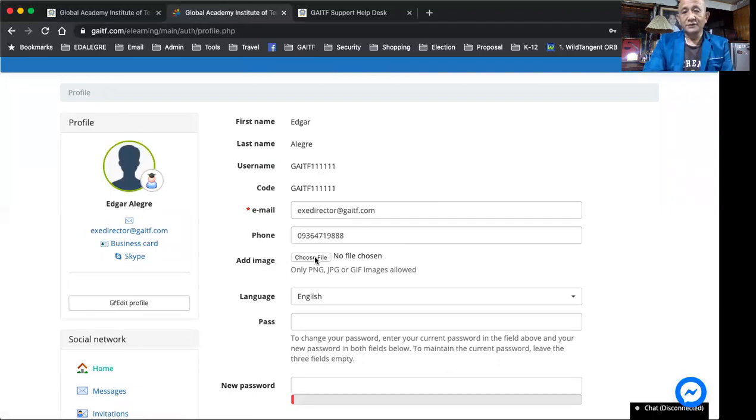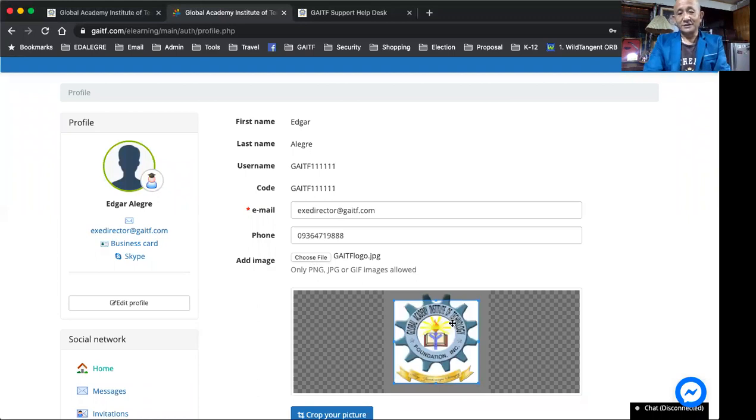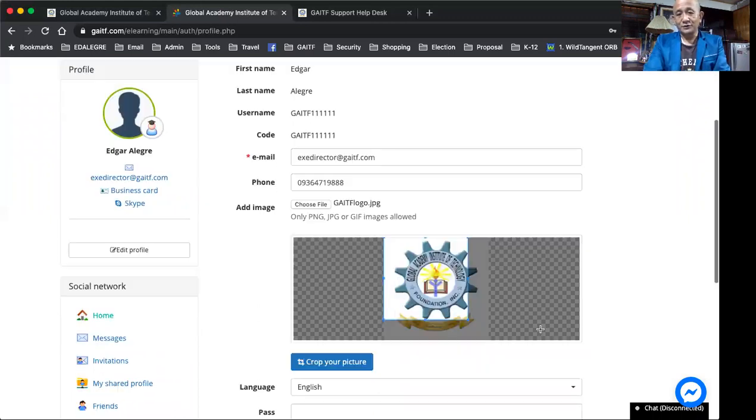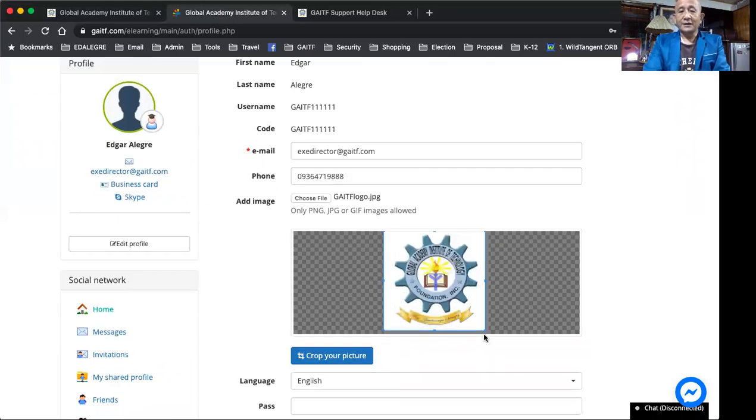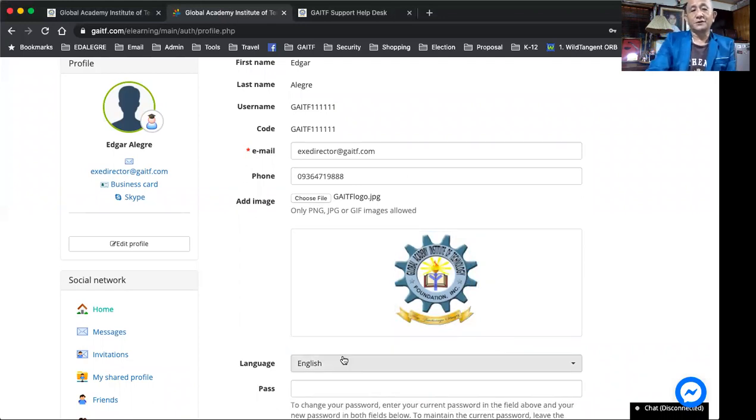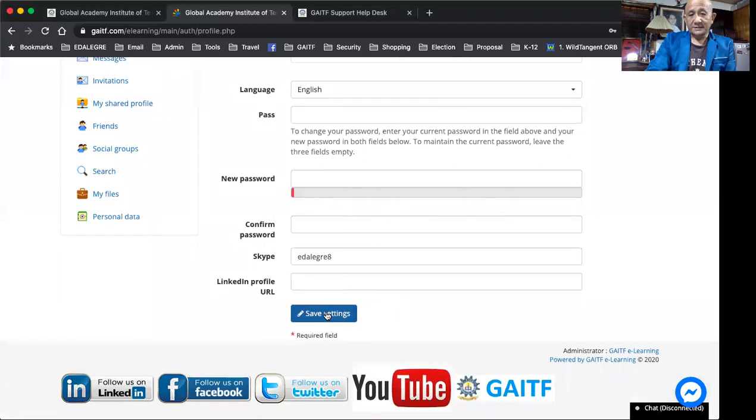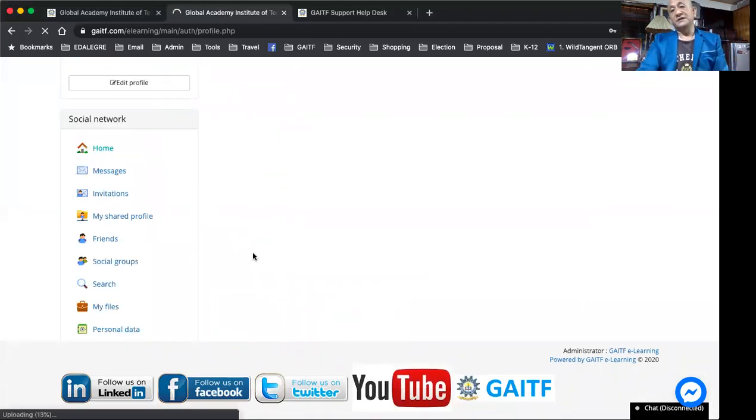After clicking Choose File, your display will pop up, and you can now change your picture. For example, I will change my picture to the logo of the school because I don't have my ID here. So this is what I have chosen. Then I will crop the whole picture because that's what I wanted. Then click crop the picture, then click Submit or Save Settings.